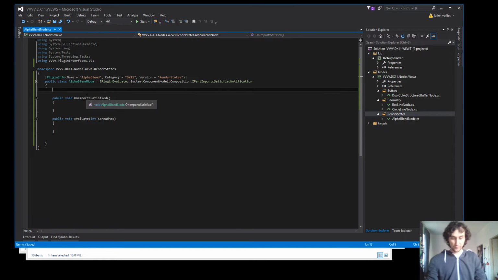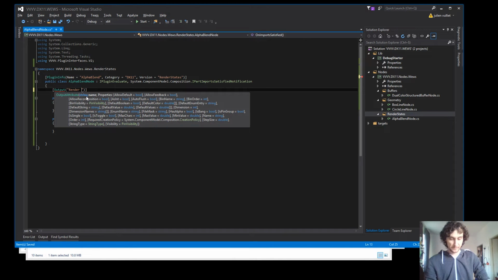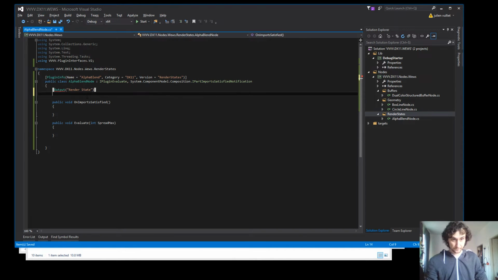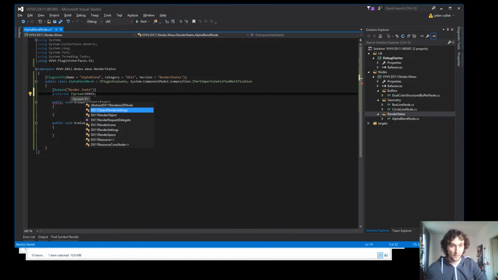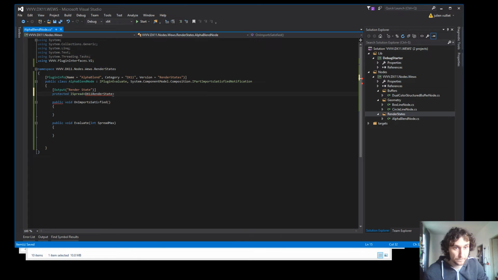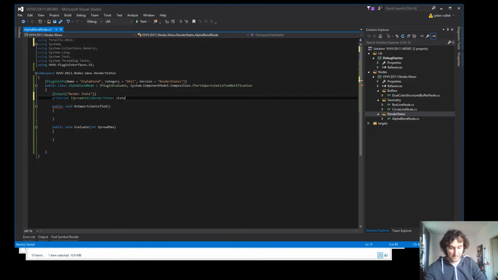And the only thing we want is we need an output render state, and protected. So in case of render states, they're a bit specific, because they use these hash keys, so actually they are not tied to a device. So if we go to a DX11 render state, state out.